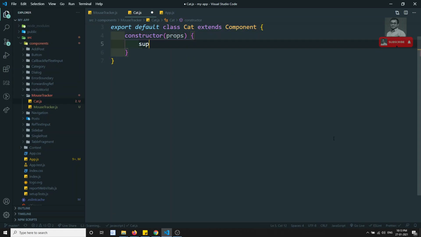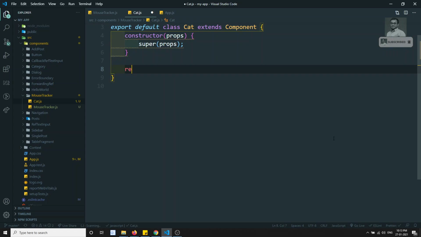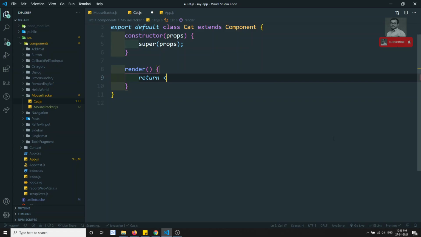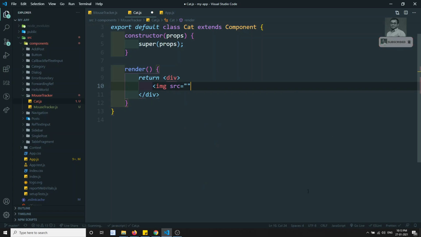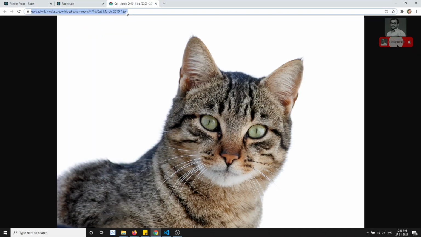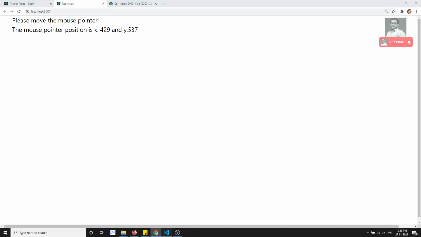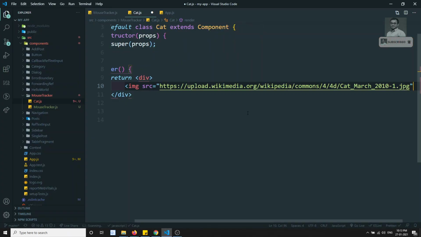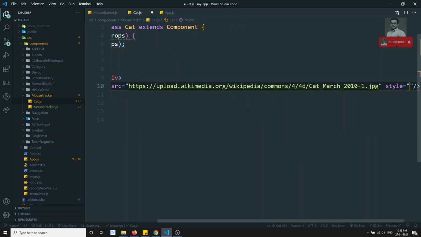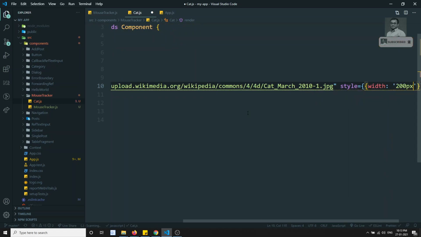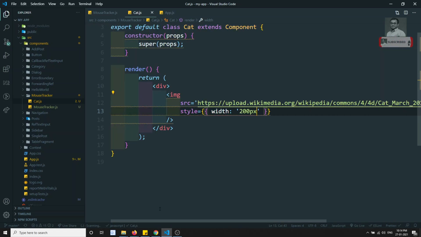And here I can write super of props. Okay, so we will be having super of props like this, and here I will be having a render method, and what I need to do is return a div, and here I will be having an image with src equal to the cat image I have. I want to add this cat here. Okay, so I will add a style here. Sorry, this one will be an object of width 200 pixels. Okay, so this is the basic example.